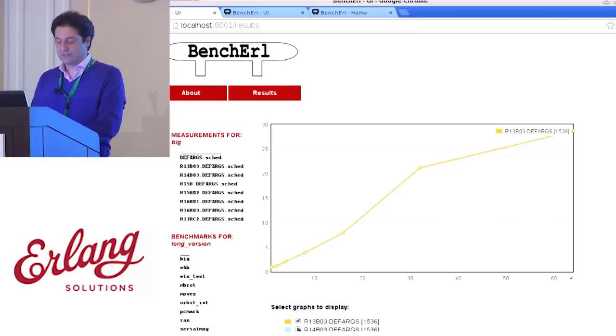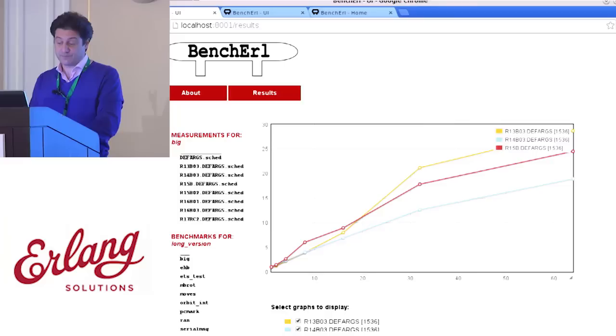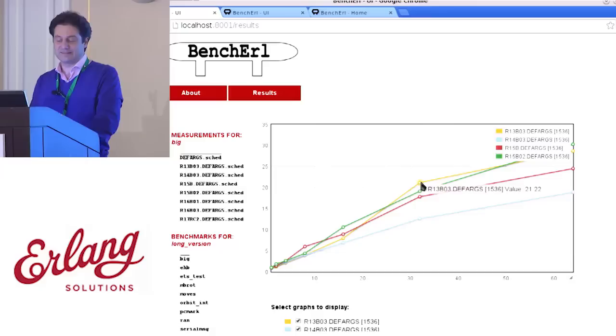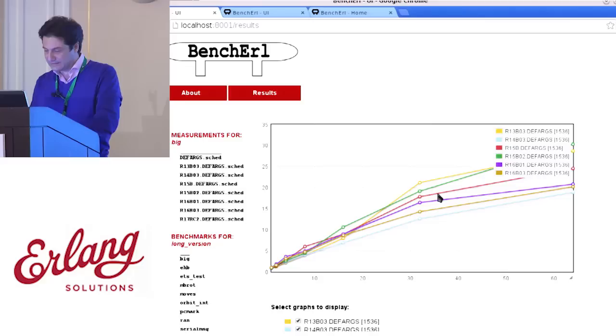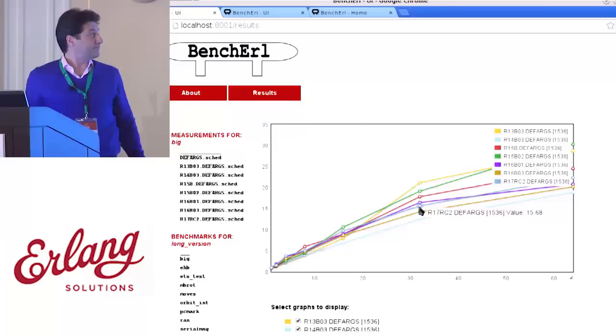So this is R13. You can see how the situation has changed in R14. It actually became worse in R14 B03, for some reason, for this benchmark. In R15, things have improved compared to R14, but R13 seems to be a bit faster still. In R15 B02, things have improved even a bit more, but still here R13 is a bit better. In R16 B01, things have deteriorated a bit again. In R16 B03, they have deteriorated even a bit more. And in R17, it's somewhere in between. Okay? So you can play with these things at your leisure.